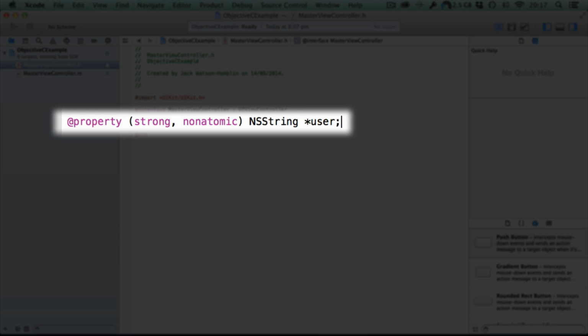The other option for our reference type is weak, which would mean that we don't mind if it gets deallocated. This is usually used to stop reference cycles where two objects reference each other and so can never be deallocated.